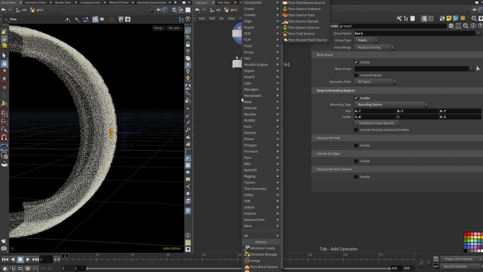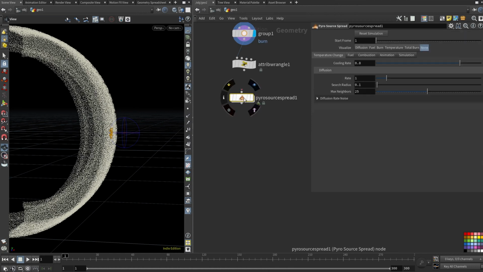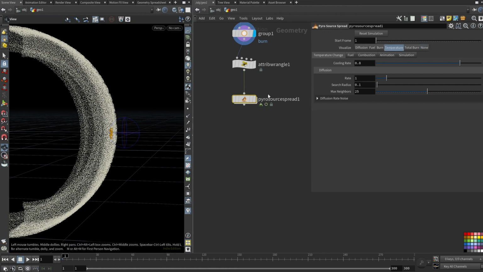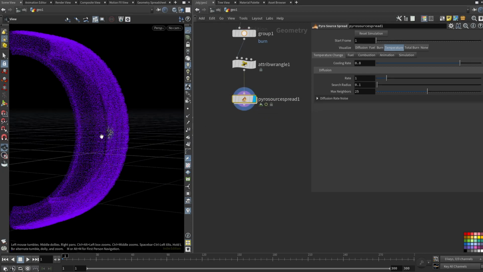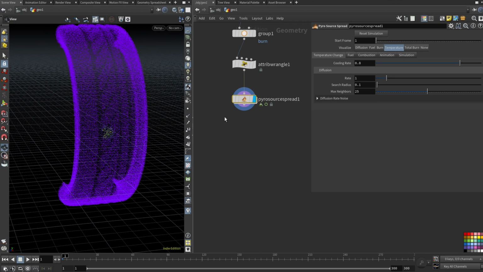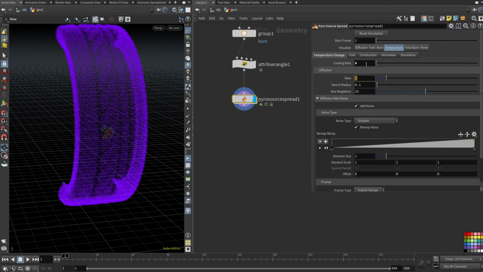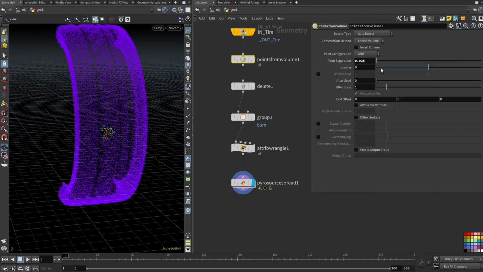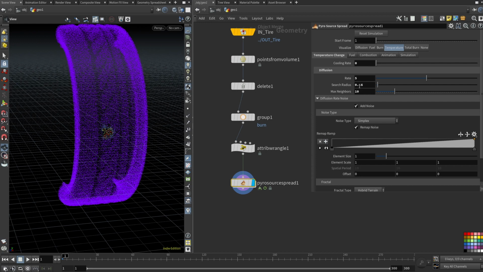And now pyrosource spread is what we will be using to spread the fire from our burning or our hot points here. So we can set the visualize to be temperature, and right now if I click on visualize, you can see that we have a little blob of hot points here, and cooling rate should be set to 0, rate should be set to 5, search radius, in this case I'm using 0.16, and max neighbors set to 10. If you are using fewer points than I'm using here, so your point separation is higher, you will need to maybe set the search radius to something a bit more, because if point separation is more than search radius, then it won't work.